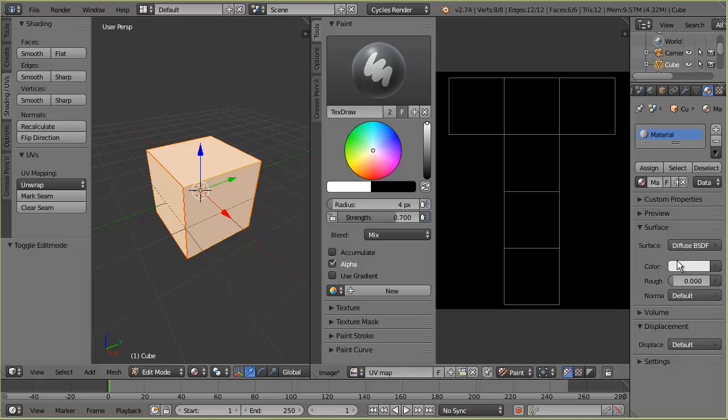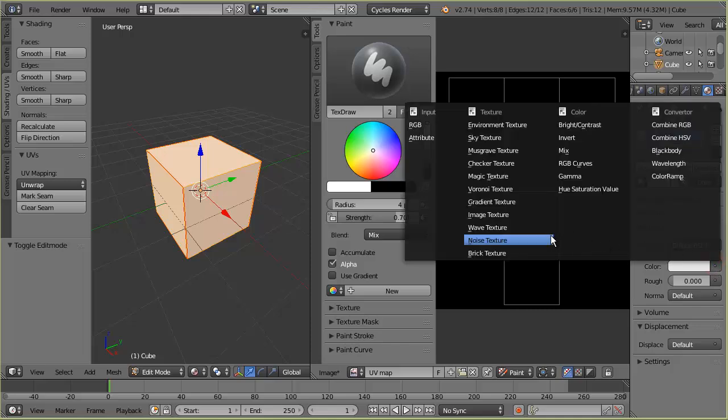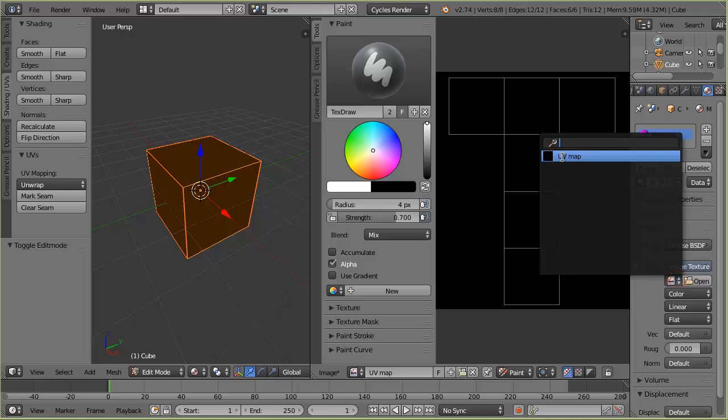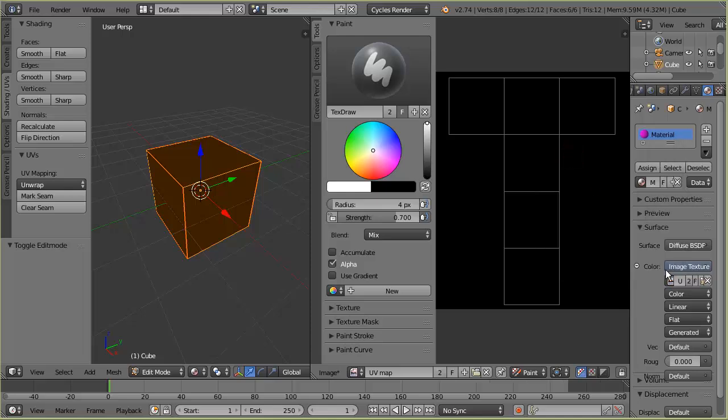It's white. I could change the color, but instead I'm going to click this little button right next to it. And I'm going to select Image Texture. It automatically selects the one I'm on, but if not, I can click right here, and there it is right there, UV Map. That's what I named it. So I'll select that. Now instead of a color that I'm choosing, it's mapping it with this image right here, and I'm just about to draw something on it.